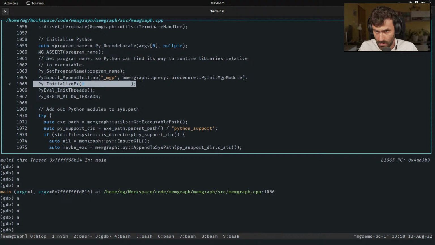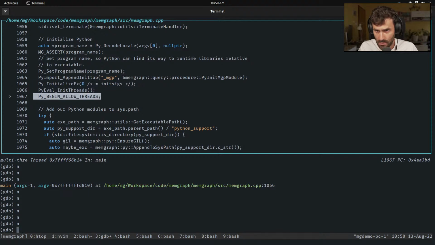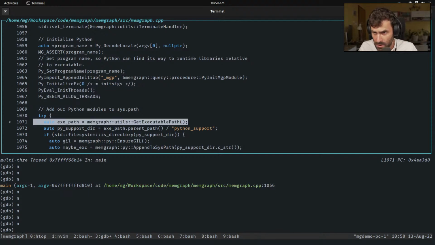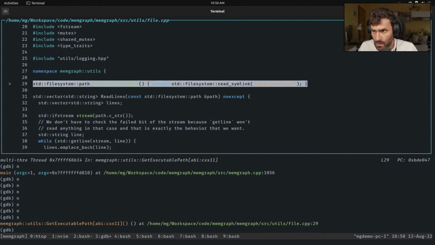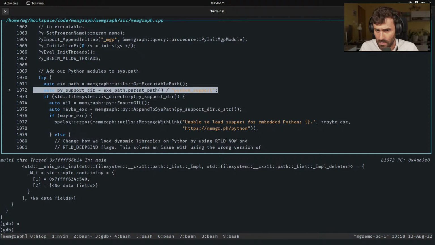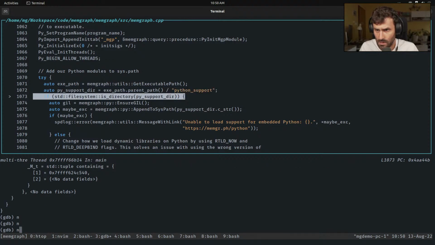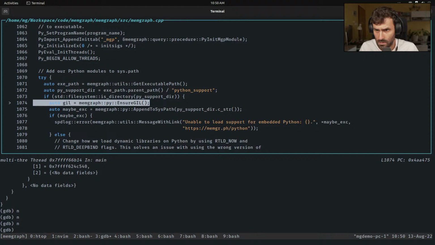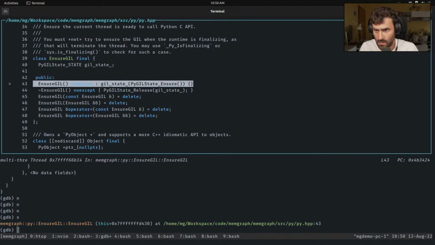Actually, I could, yeah, let's step into this function, get executable path. Now we are here. If we run finish, yeah, I know why it didn't work the first time. Anyway, it's finished. Yeah. If we do next, and Shergill, this is also a function from the Memgraph codebase. Let's step here.